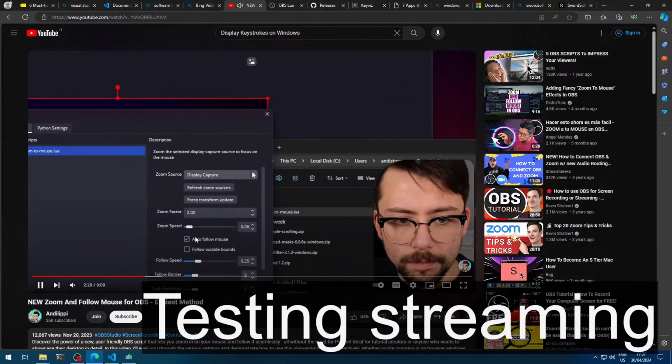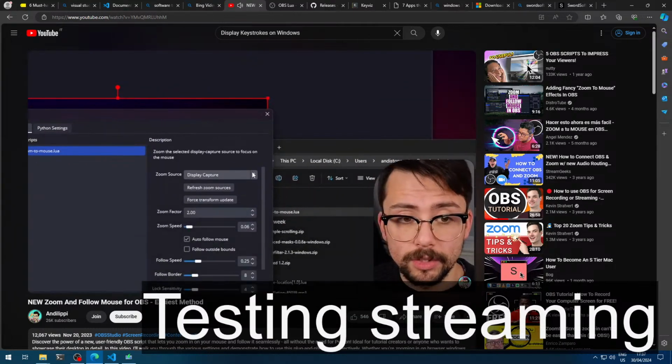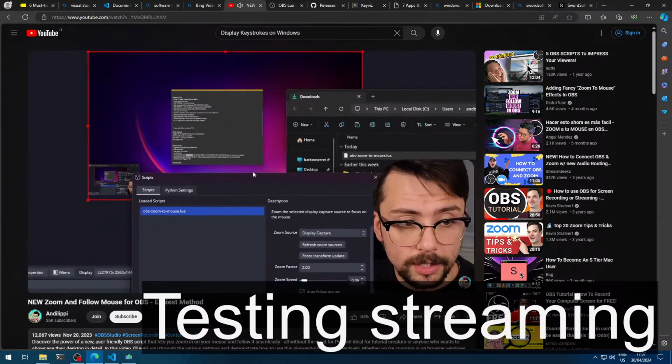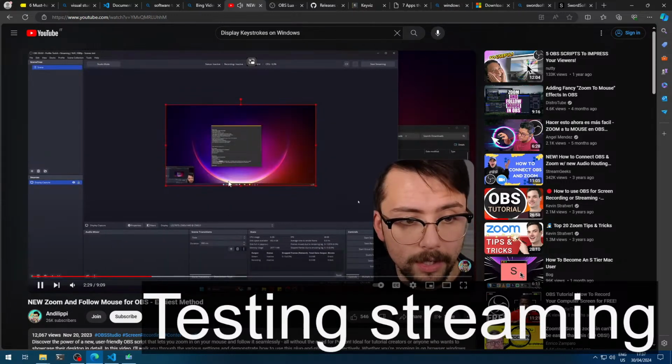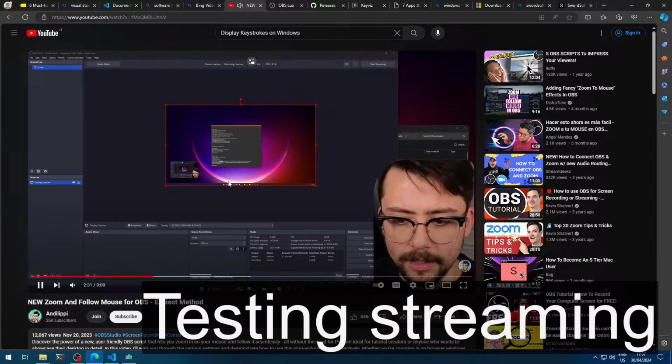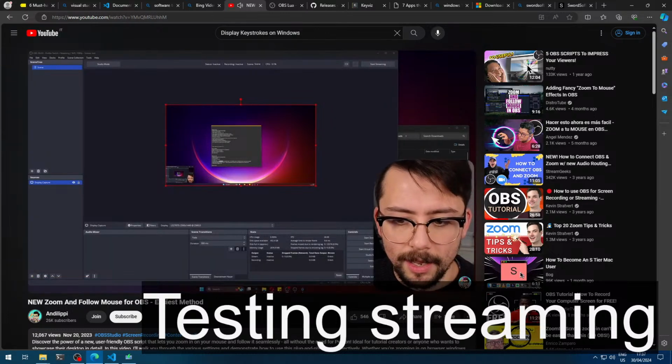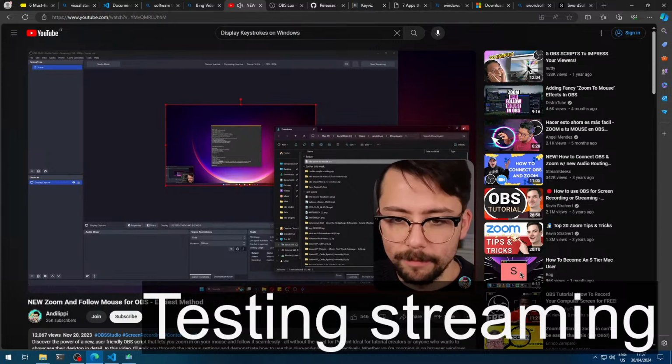So the zoom source, this is the source that you want to zoom in on. So it's going to be display capture. As you can see, this is a display capture source and it's capturing my second monitor. This down here, don't worry about this. This is a preview so I can actually see what I'm recording in OBS.